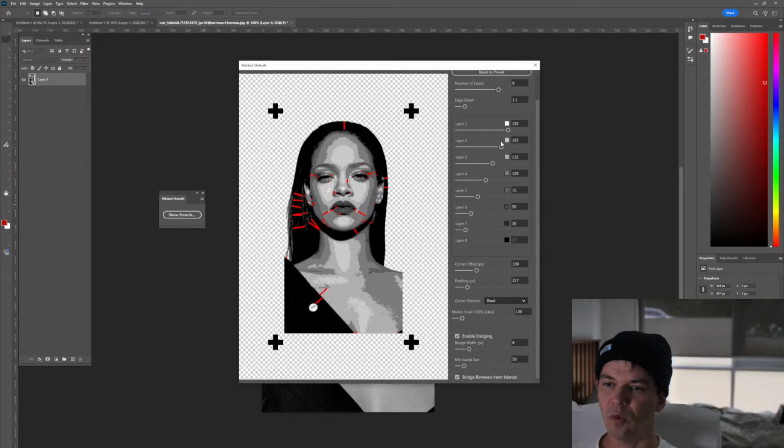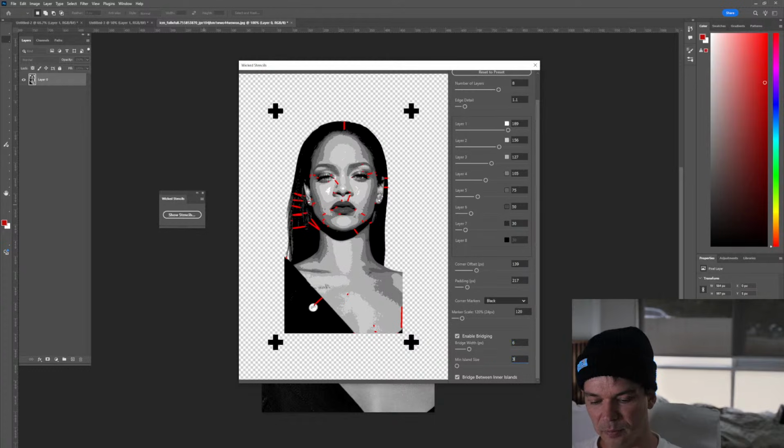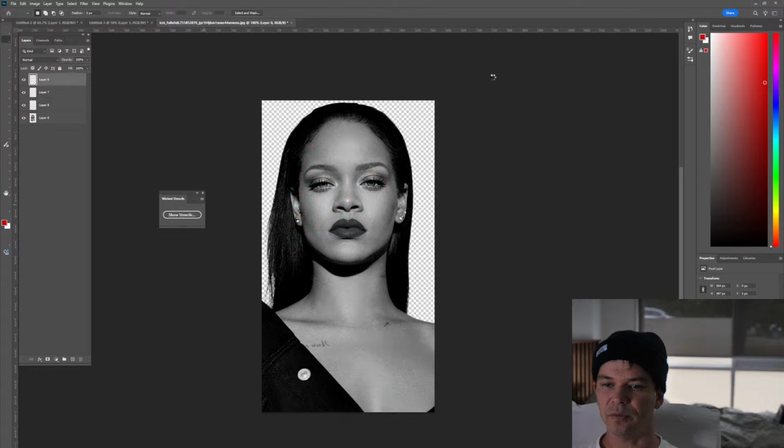Let's get a bit more white in there. And then let's adjust our bridge width. Oh, bridge width looks alright. Let's adjust our minimum island so it's even lower and see how that calculates the bridges. Alright, let's try with this one.